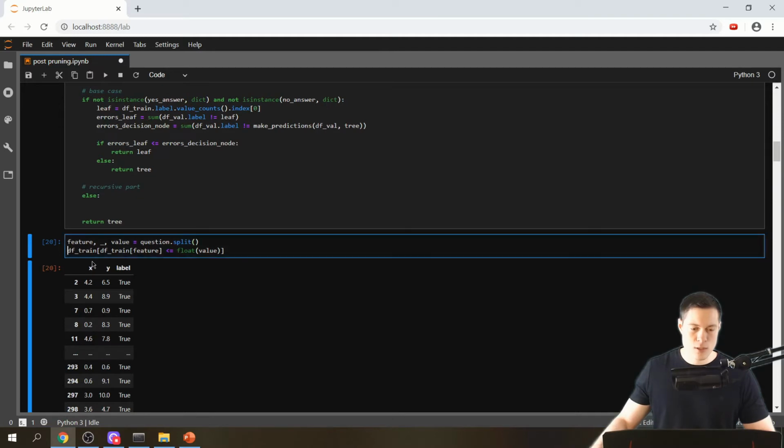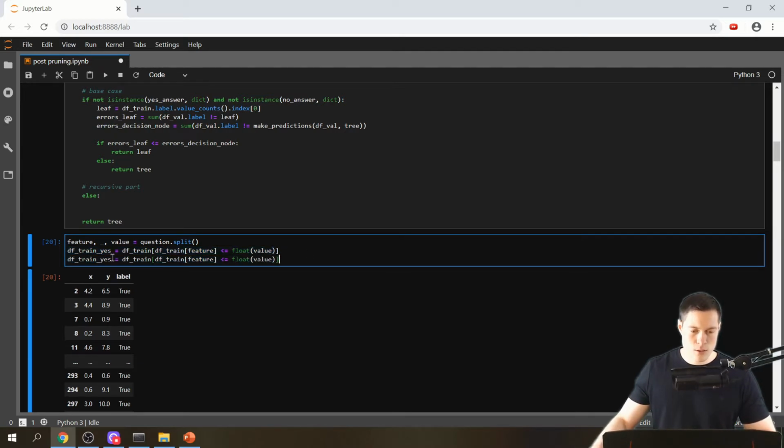Let's store this data frame in a data frame called df train yes, and then we do the same thing for the no answer. So let's just copy this and paste it, and then we're going to say no, and here we obviously want only the data points where the value is bigger than this value from the question. So this is how we're going to filter our data frames, or how we're going to split them.